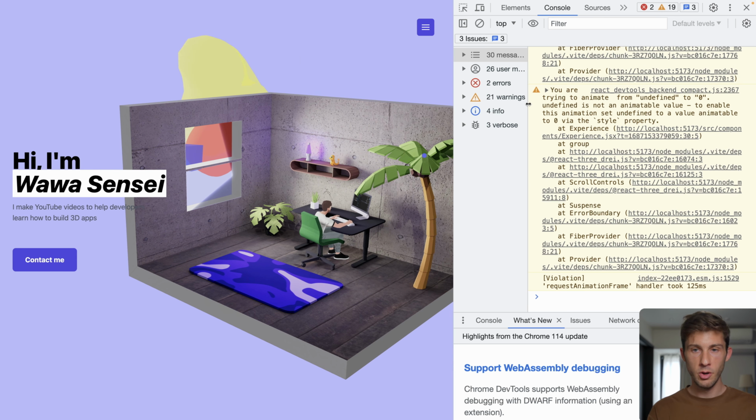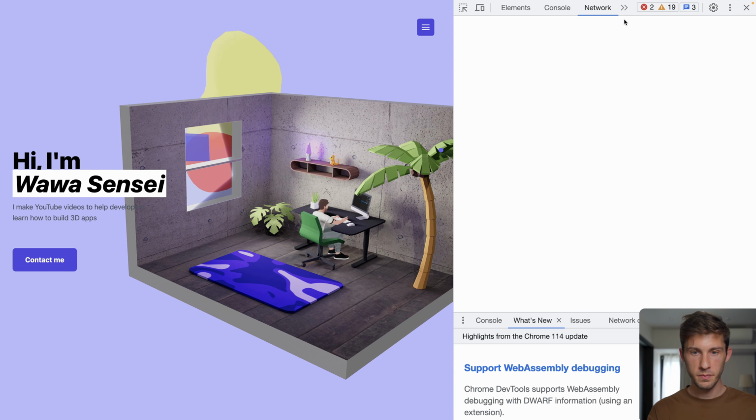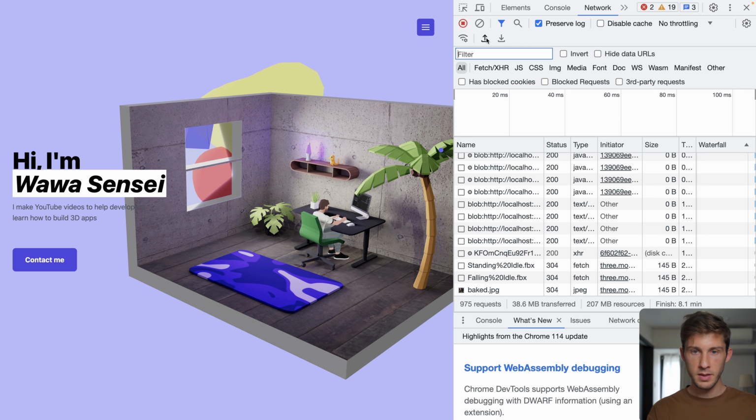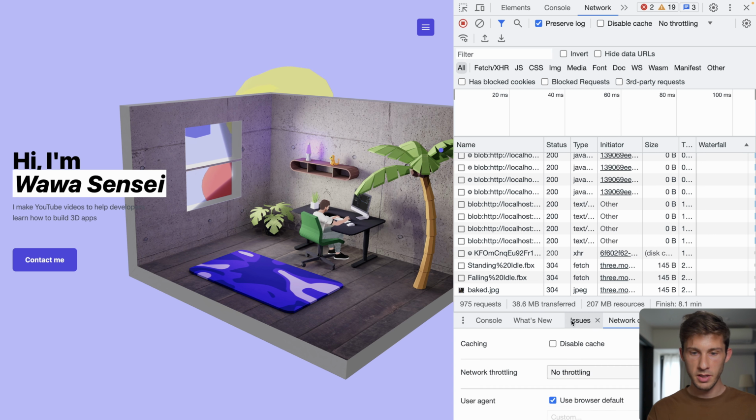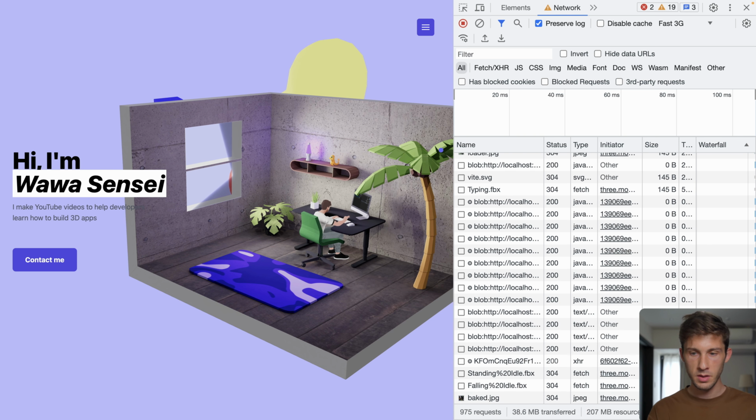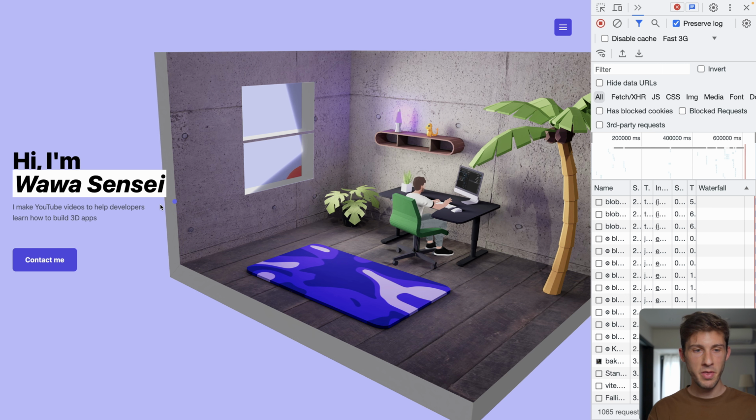To visualize a loader, we need to go to network. And here we can add network throttling, fast 3G. Okay. And we can reload. Okay, so it's like it loaded everything at once.